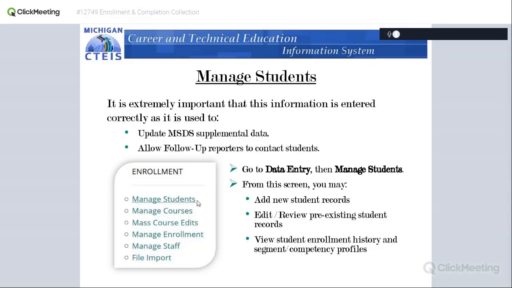Okay, so now we're on to manage students. We've done our staff, we've input our course information. Now we need to put the student information in. We need to add some students. If you're following along in our guide, we're on page 78, manage students.